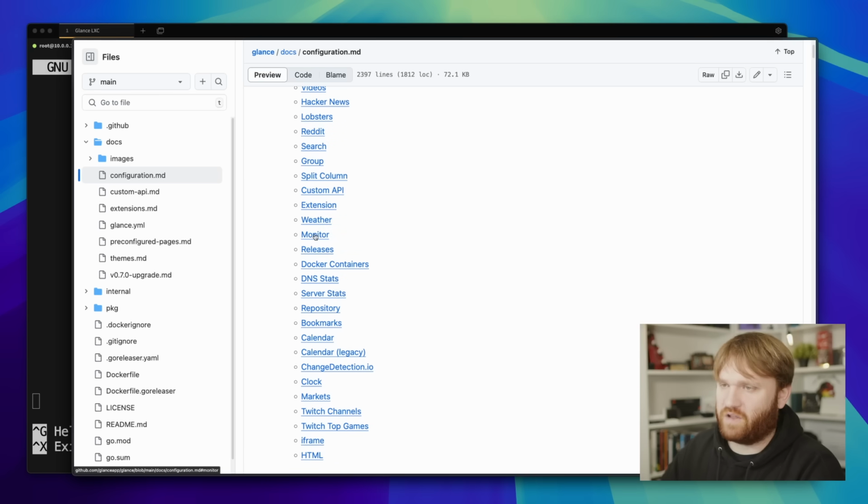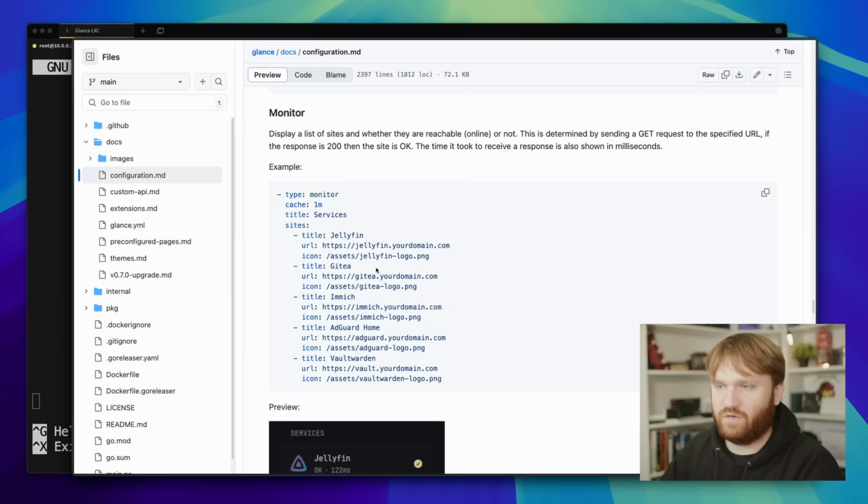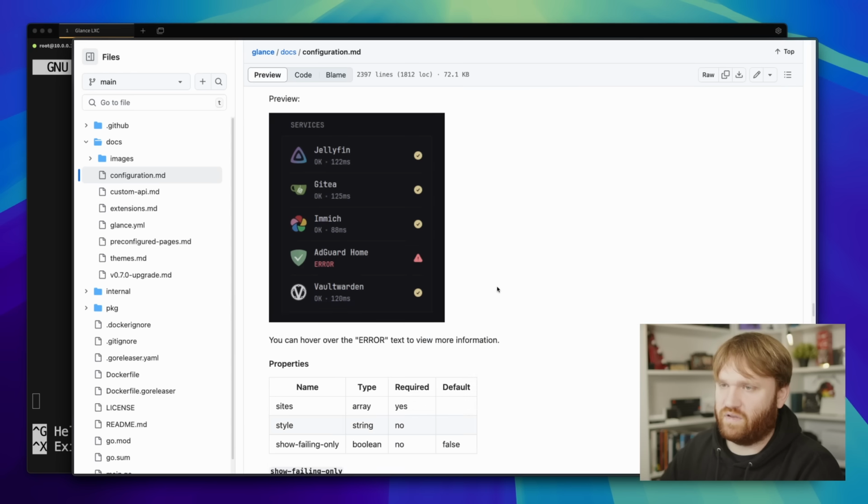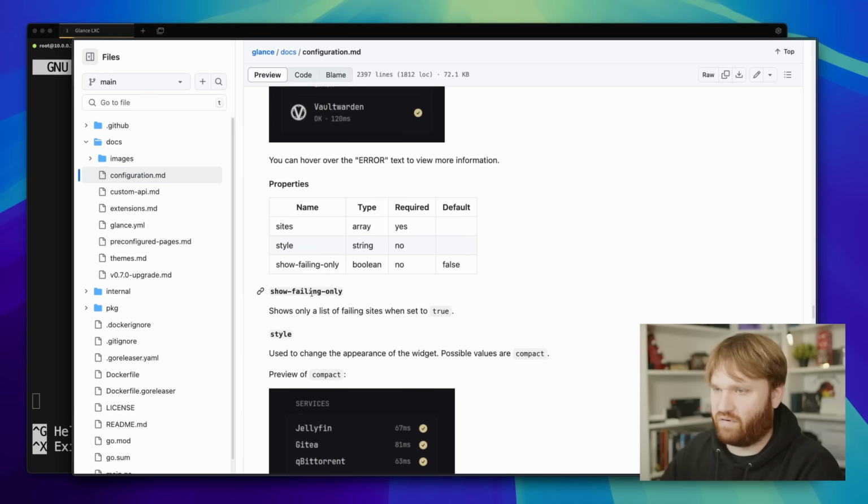Over here under monitor, this is probably what you're going to use more than anything, and this is their little example of how you could set it up. For example, we have the title, URL, icon. If I scroll down, you can get a little preview, you can get all the properties, and then there are additional options, so you could show failing only if that's something you wanted to do.